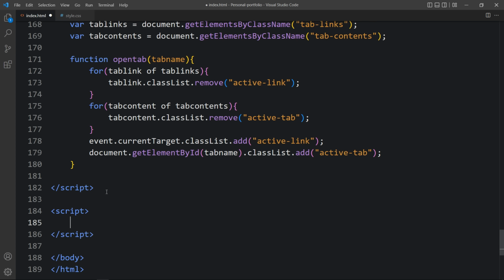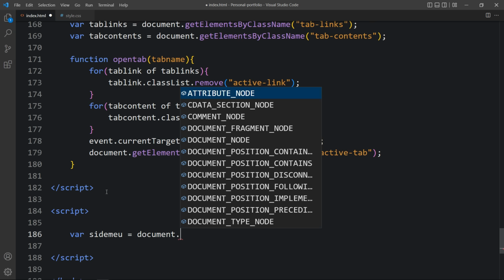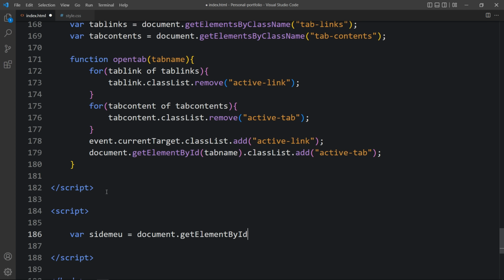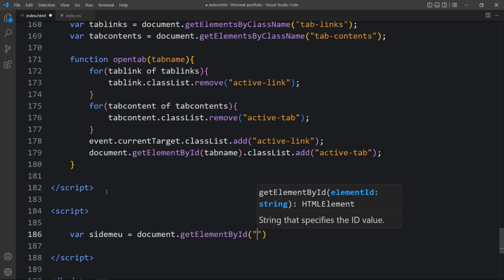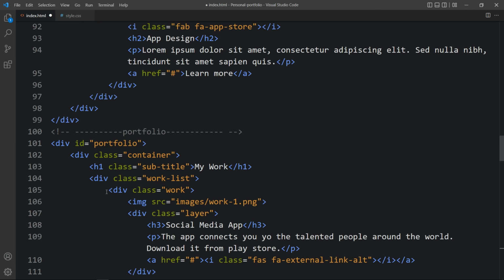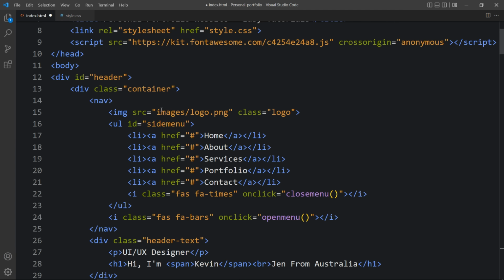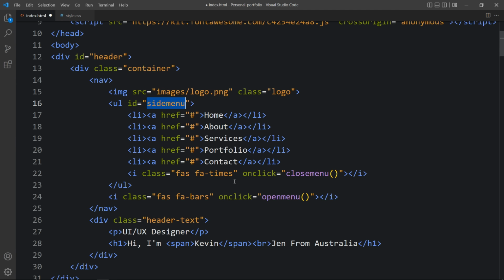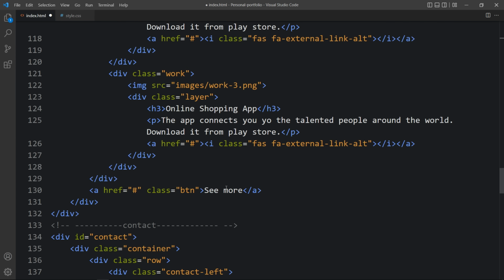I will add script, and in this one, we will add a variable for the side menu. Here we will add sideMenu equal to document.getElementById and write the ID that we have just added, which is sideMenu. Copy this one and add it here.